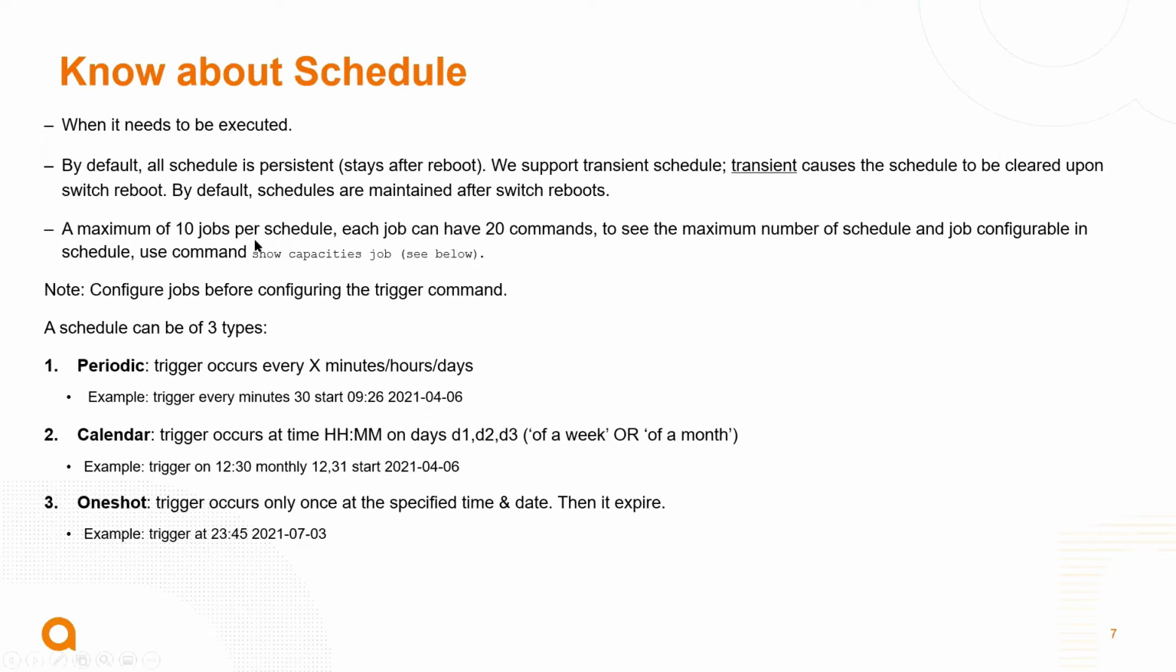And 10 jobs are allowed per schedule. That means each job has 20 commands. In case you have more commands, you have to create a different job profile and a different schedule to run them in a sequential manner. This is something very, very important.